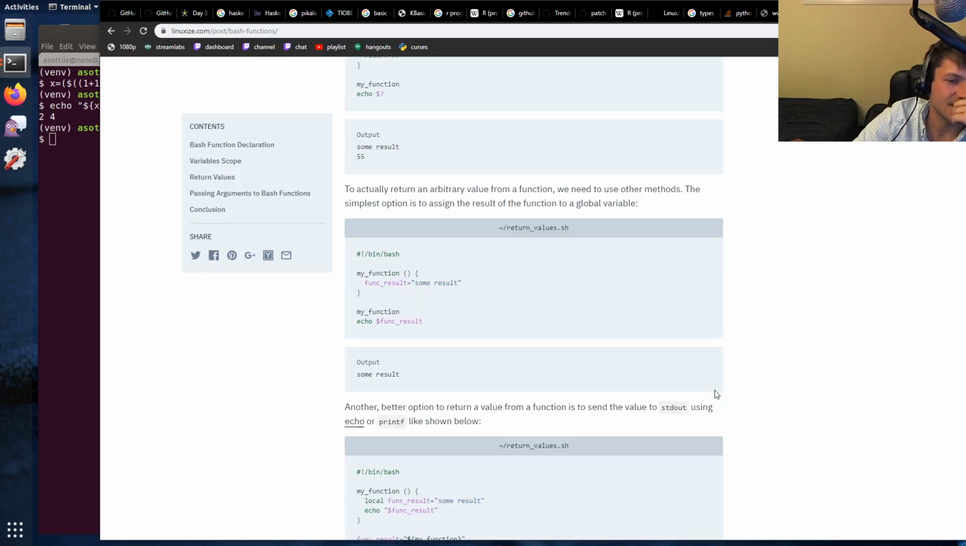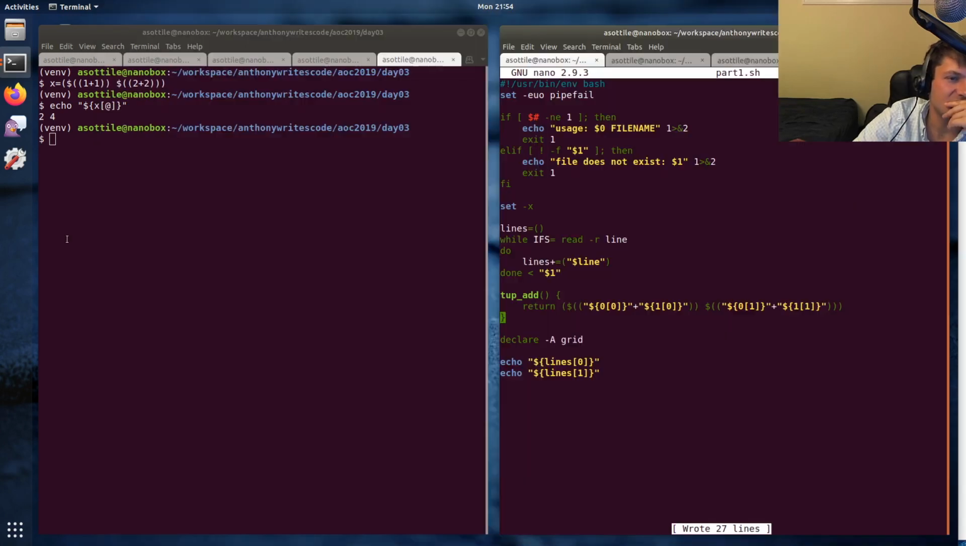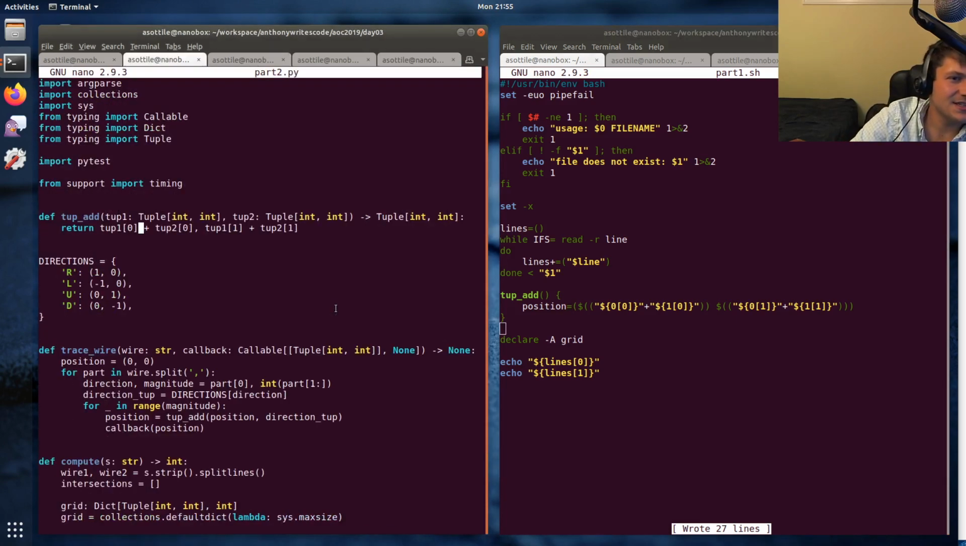Okay, so you can only return integers because they're basically subshells. But we can cheat and just set ret. Yeah, we'll do that. What could go wrong? Declare -a grid. Where's my Python? And then we want to trace the wire.